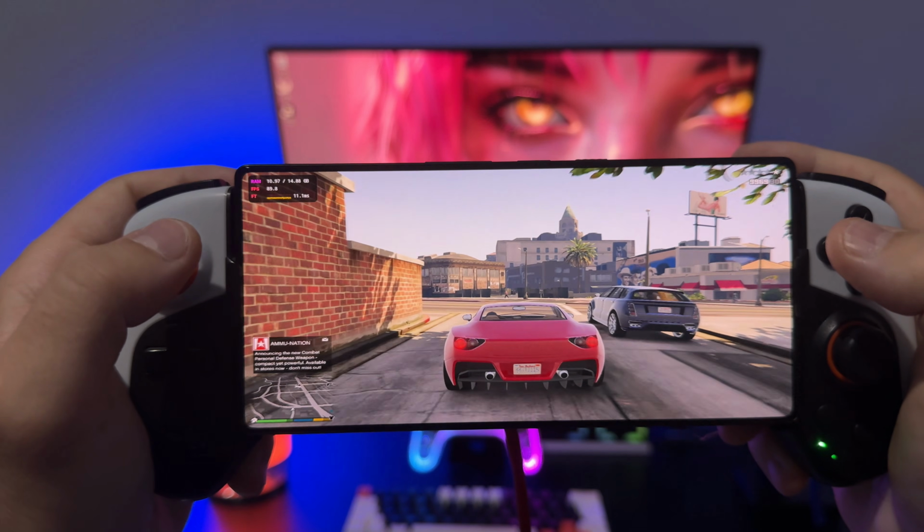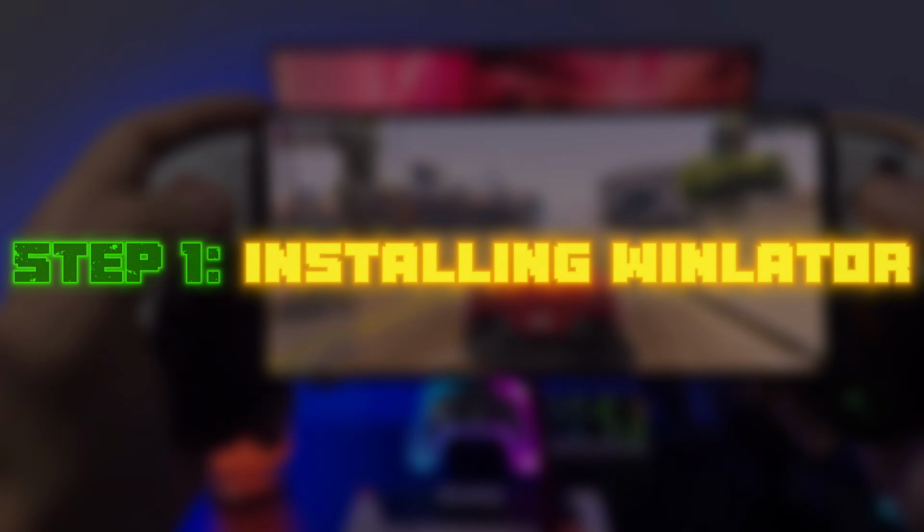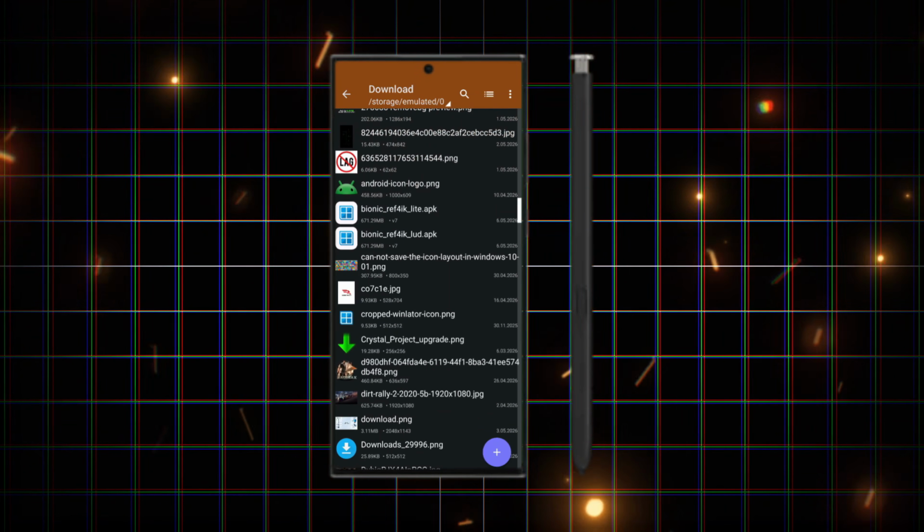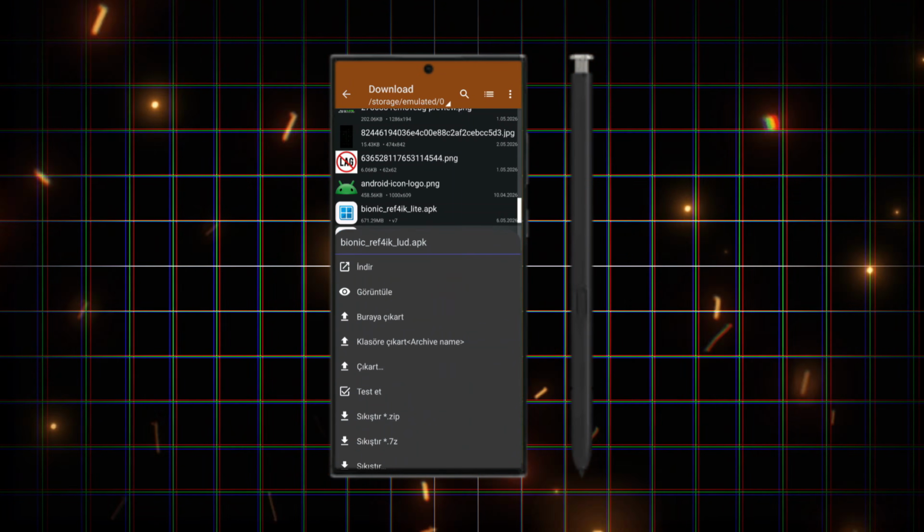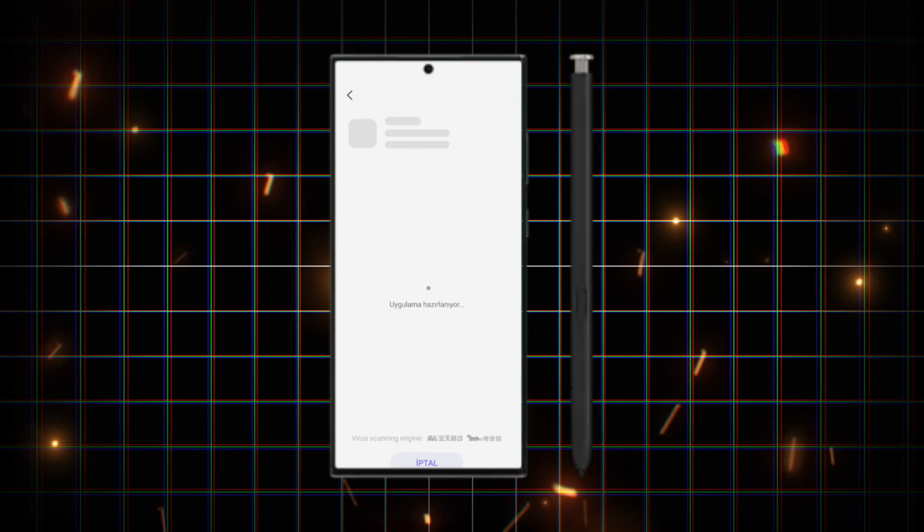Let's start by installing the Winlator version, the link to which I shared on my Telegram channel. Install the Winlator APK file you downloaded from the link. It will ask for some permissions for installation. Approve all of them to continue.